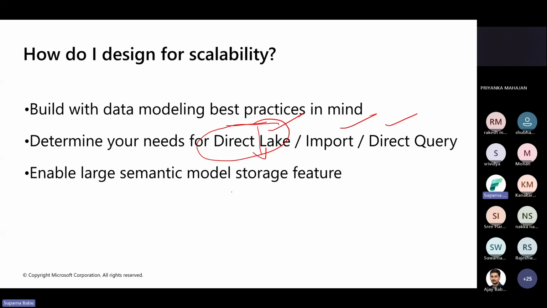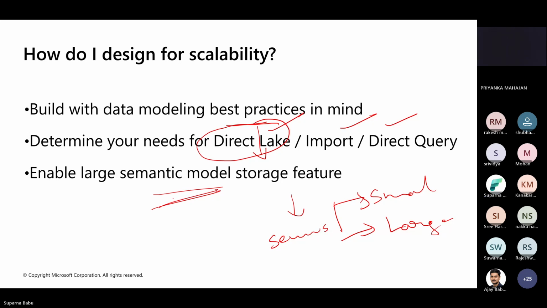While creating your workspace, as Ajay just showed you, at the bottom you can see something called semantic model storage. We have only two options: small semantic model storage and large semantic model storage. If you would like to build a scalable semantic model, you can choose this option as the semantic model storage. Fine. Now let's see in depth.